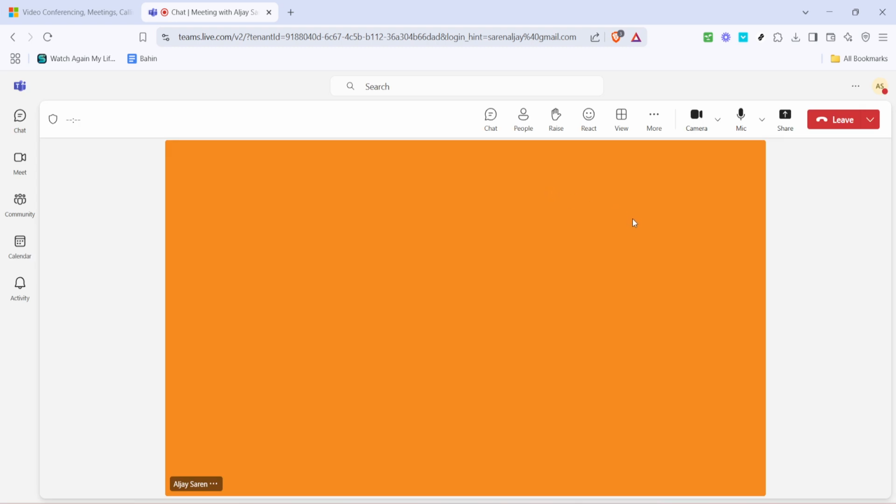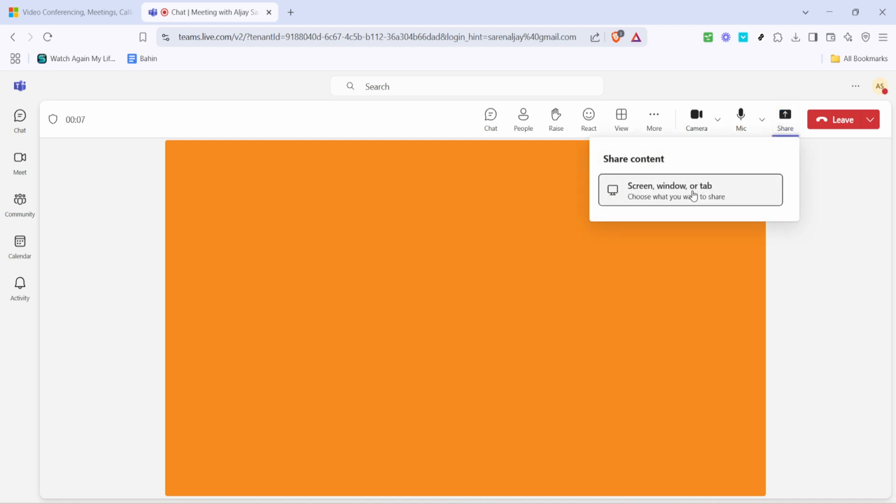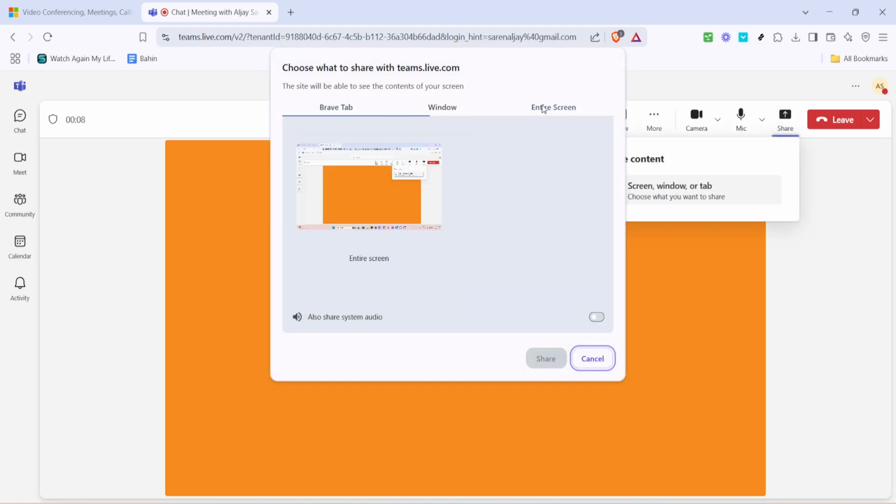Once everything's set, you're in the meeting environment, and now comes the crucial part, sharing your screen and audio. To share your screen, you'll want to find and click on the Share button. This button is typically located in the upper menu bar of your meeting window. It's a gateway to share your screen and ultimately your audio.